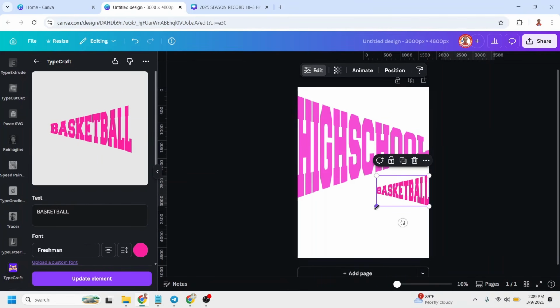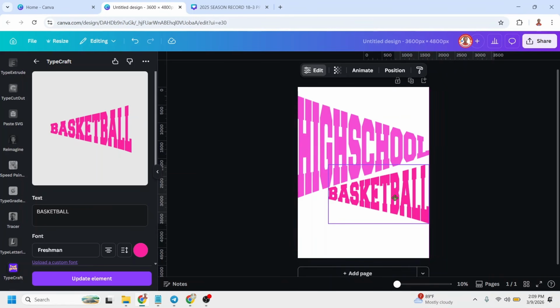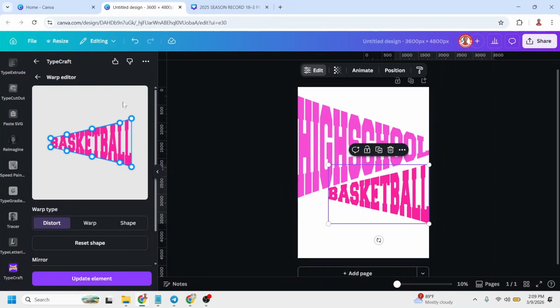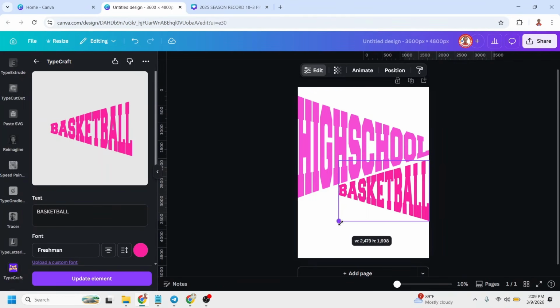Place here. I will increase the size. I move it here and back to custom. I will move it to the top a little. Update element. I will reduce a little.